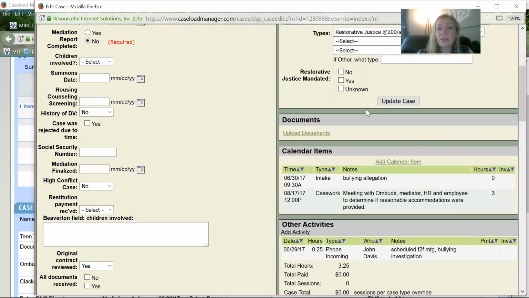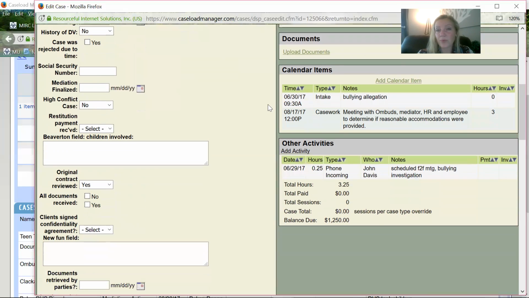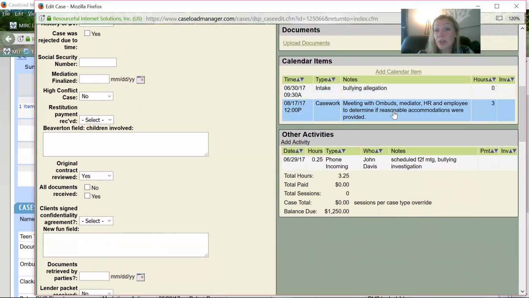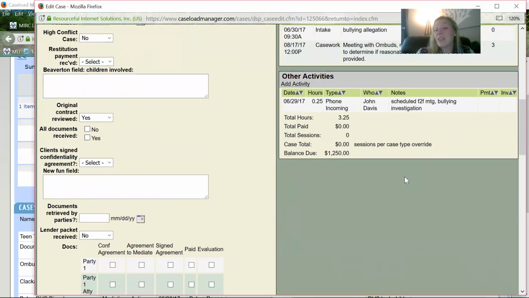All right, scrolling down here, we can upload whatever documents we need for the case. We can keep track of our calendar items. So in other words, when are we actually having a face-to-face meeting or a scheduled phone call with a visitor? All right. And then we like to keep track of our activities, like how long did we spend on the phone, how long did we spend working on the case, just so that you can keep track in the long run of how much time it is taking you to resolve a case.